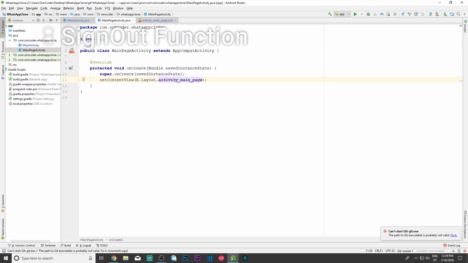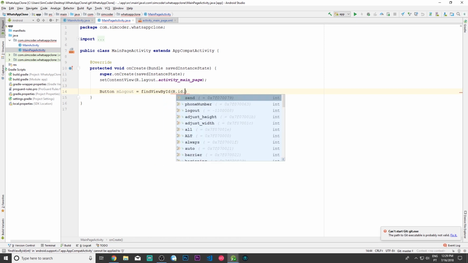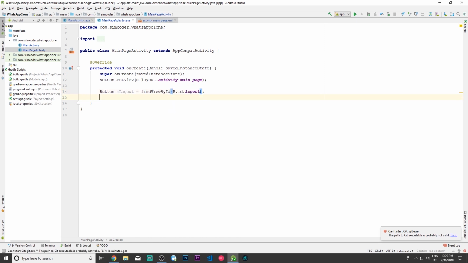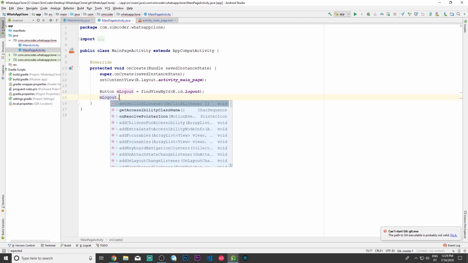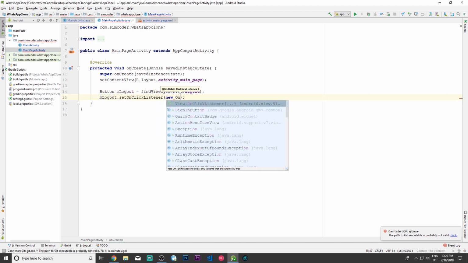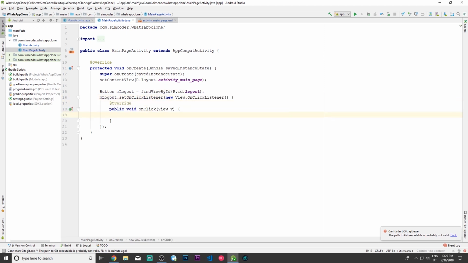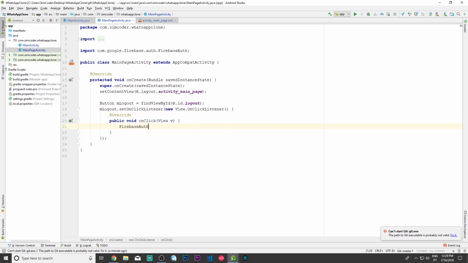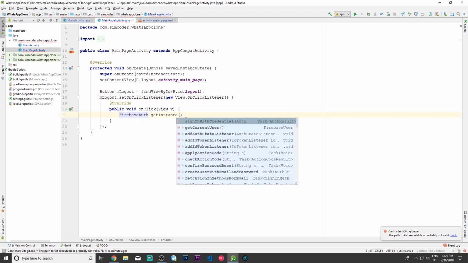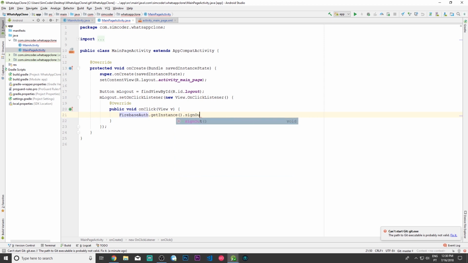We are going to go into main page activity. We are going to add the button and logouts equals to find view by ID r.id.logout, and the logout process is extremely easy because, well, Firebase makes it literally a thing that takes one line of code, so you don't have to take care of basically anything. Okay, and to log out, you simply have to do firebase auth.getInstance.sign out, and that's it. The user is logged out at that moment.